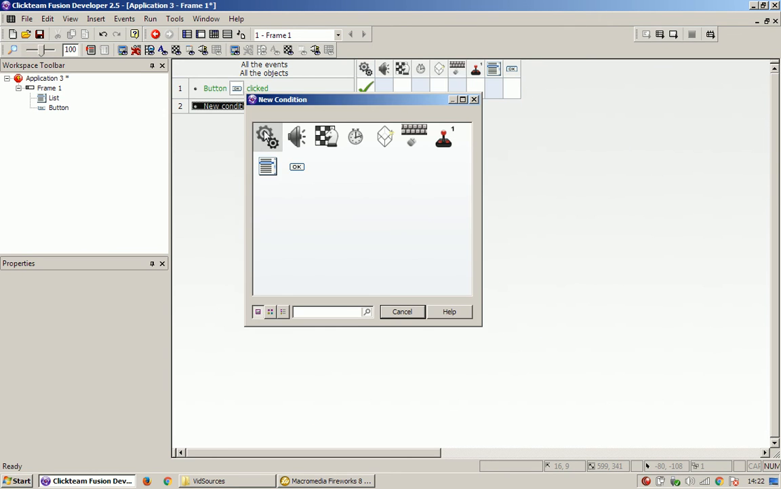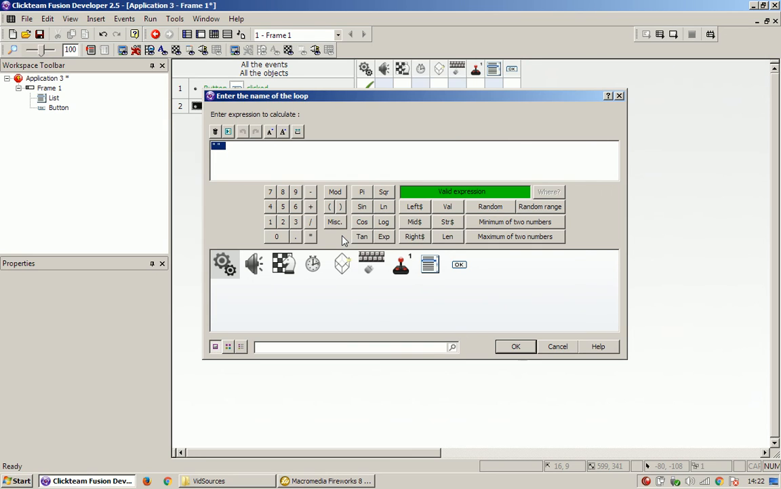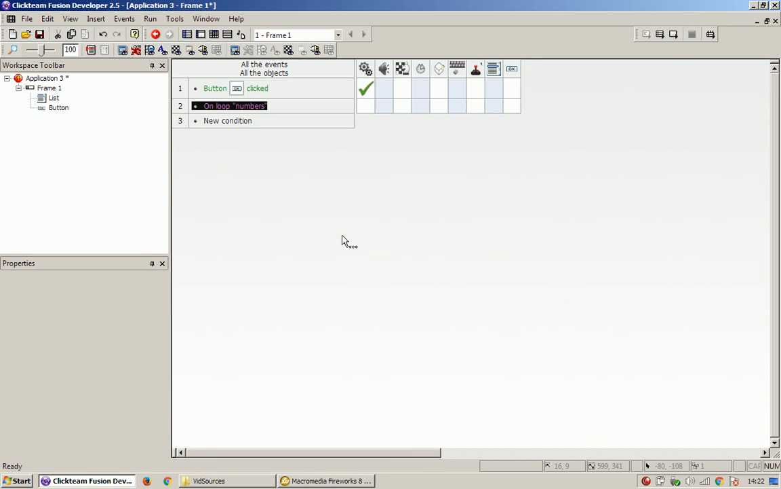So then we do our next condition, which is on loop, and the loop is called numbers. Every time that loop is called, say for example when we press the button, it's going to start the loop 10 plus random 21 times, so a number between 10 and 30. Say it runs the loop 30 times, it's going to execute this event 30 times.